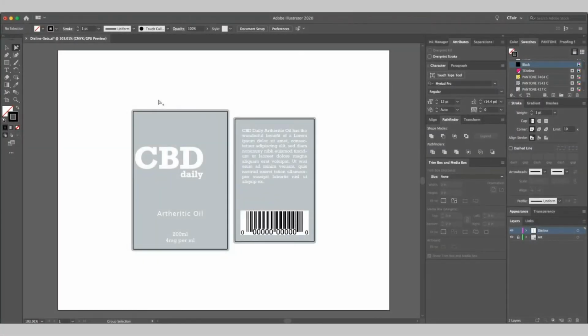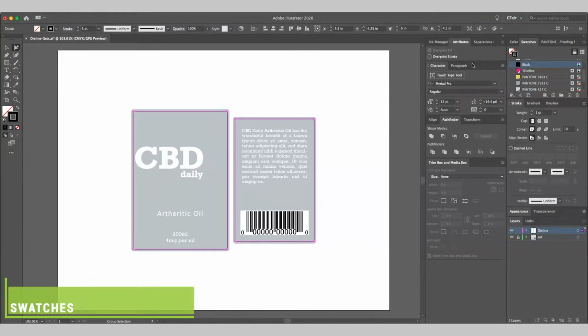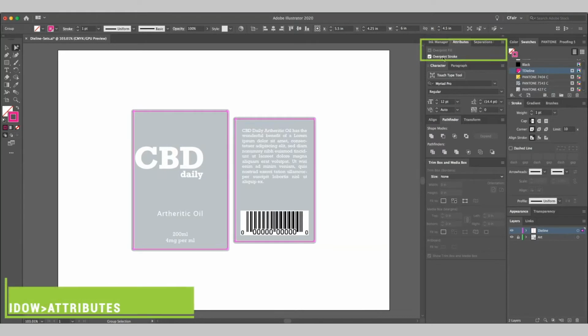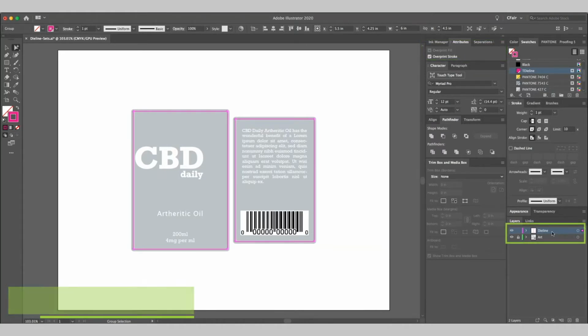Settings for the die line are an object with a stroke that uses a spot color that you can create yourself called T-die line, set to spot color. It also needs to be set to overprint in the attributes panel. It should be on its own layer called die line, and to double check the size, you can use the info panel to check the width and height, or use the information above.